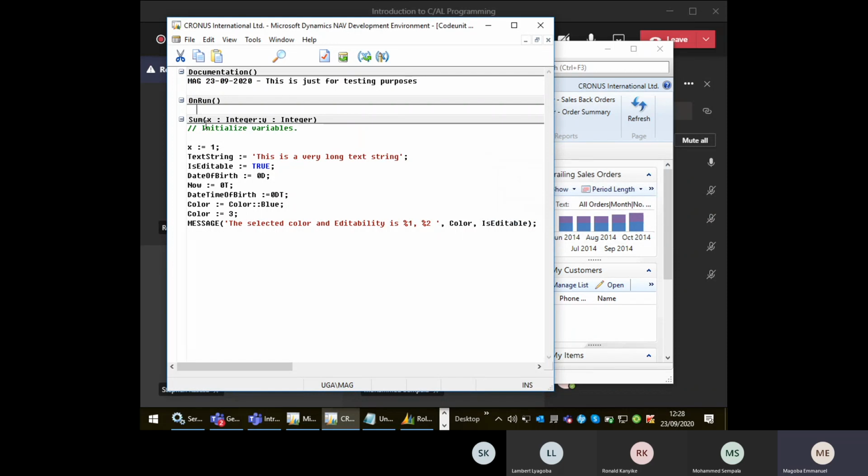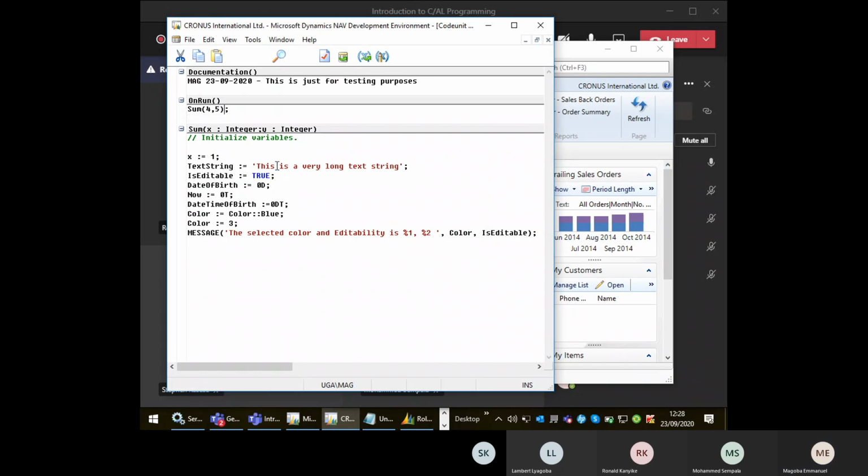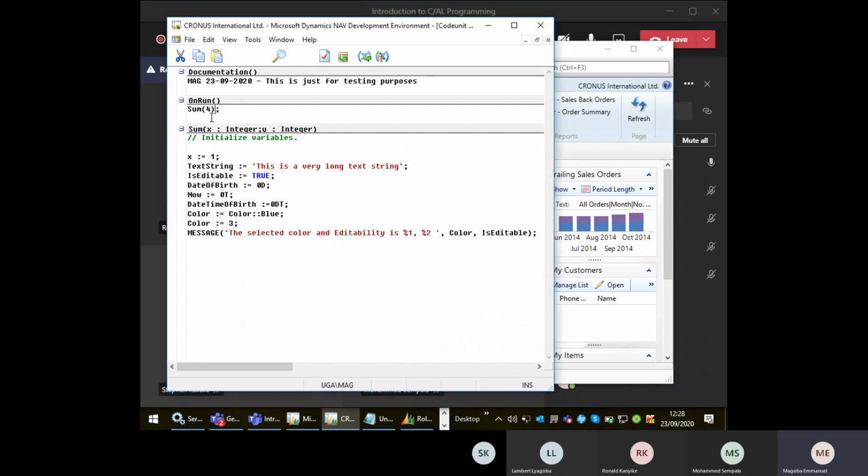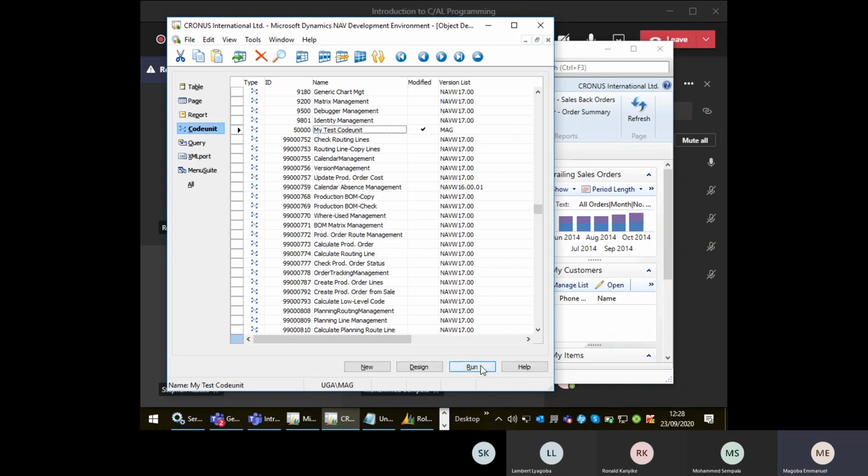So now if I come here and I just call my sum, it takes in two parameters. Let me just pass those parameters, although I'm not summing anything. So I've saved. If you don't pass the minimum parameters, what does it do? It still complains that this function requires a minimum of parameters. So for this, I'm going to do that and save.